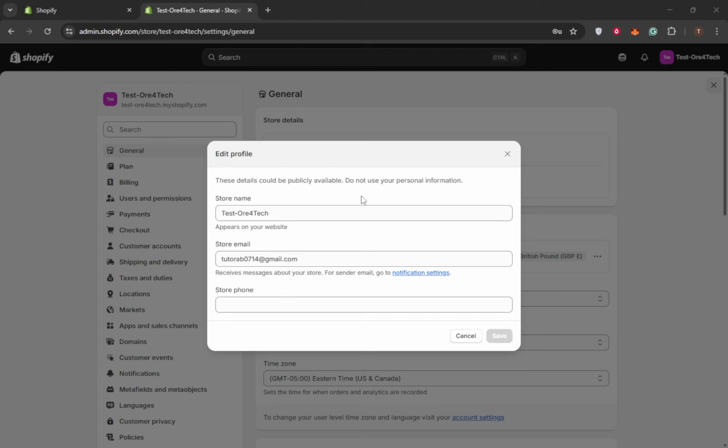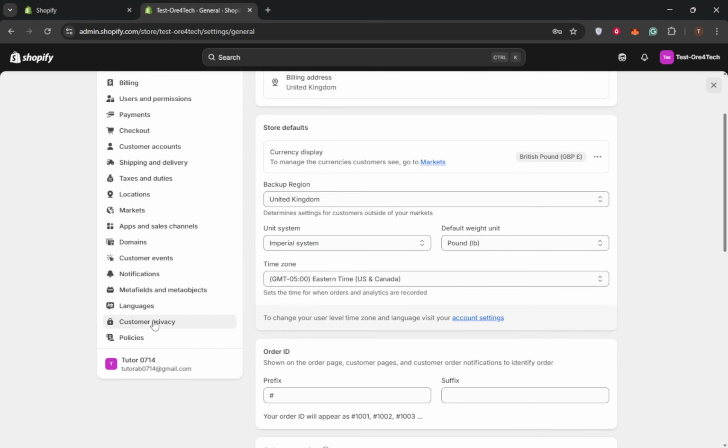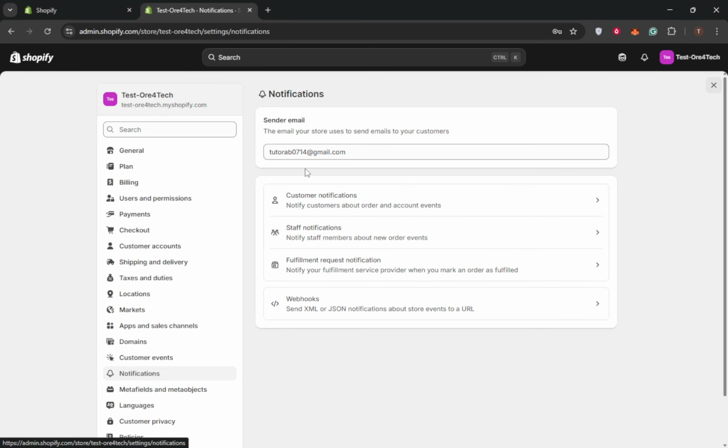The sender email is what your customers see in their inbox when Shopify sends order confirmations and shipping updates on your behalf. I'll walk you through updating both and share a few tips to make sure everything works smoothly. First, let's change the store or admin email.